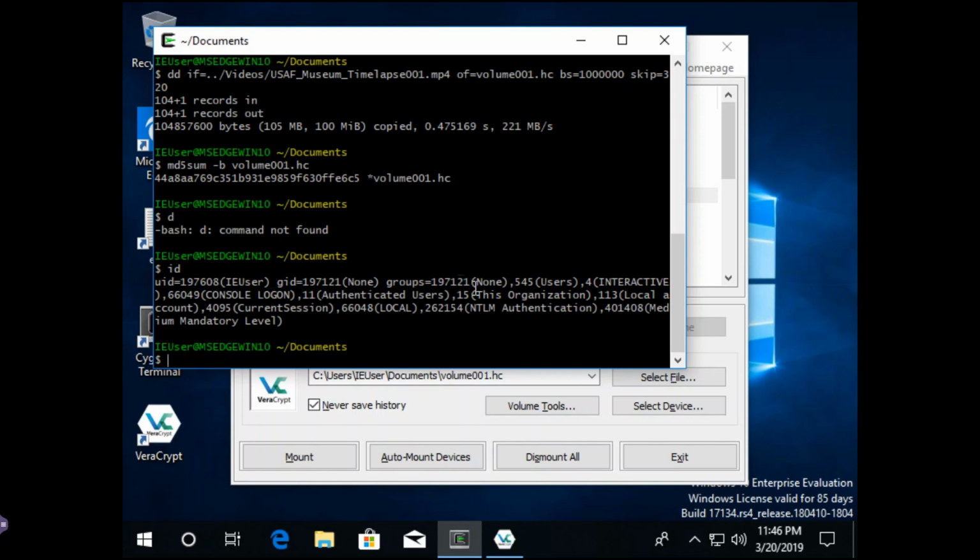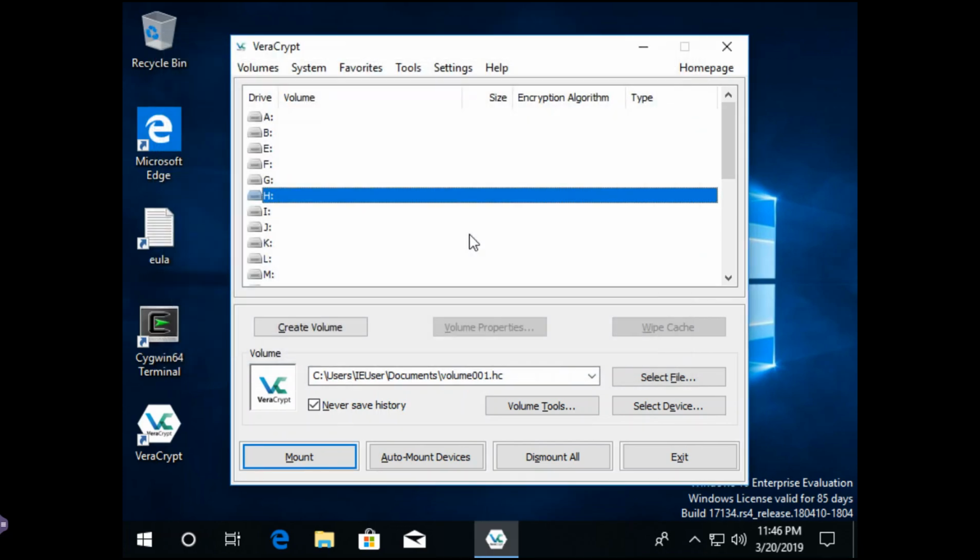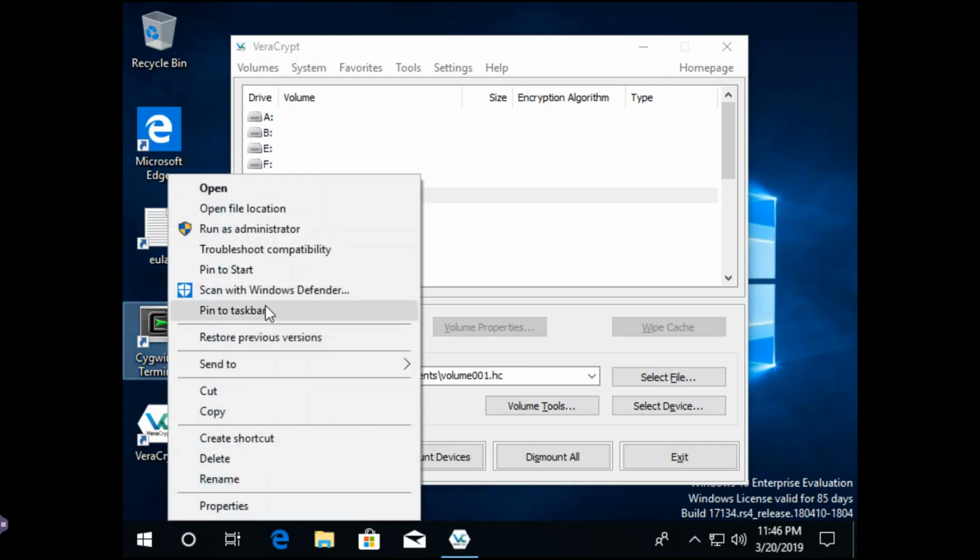The groups here, there are various groups here. The main one is it does not have the administrator group, so there's a bunch of files it can't get to. So I want to get out of this terminal, which is not that useful to me. I'm going to right-click on Cygwin terminal, and I'm going to say run as administrator.